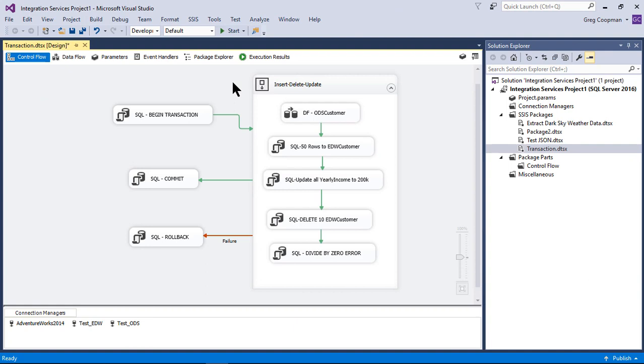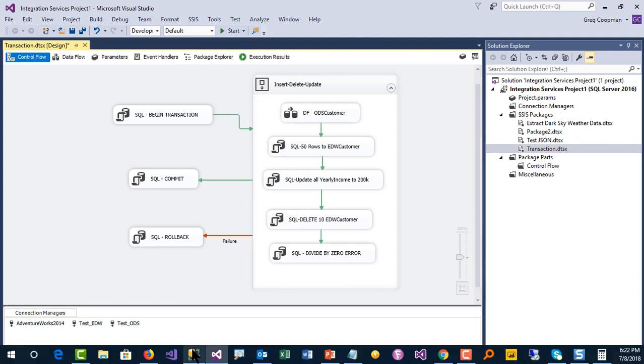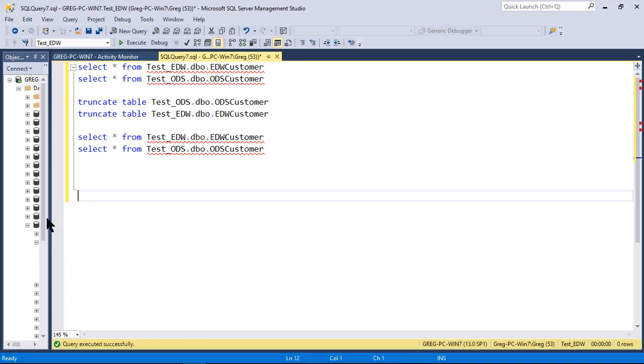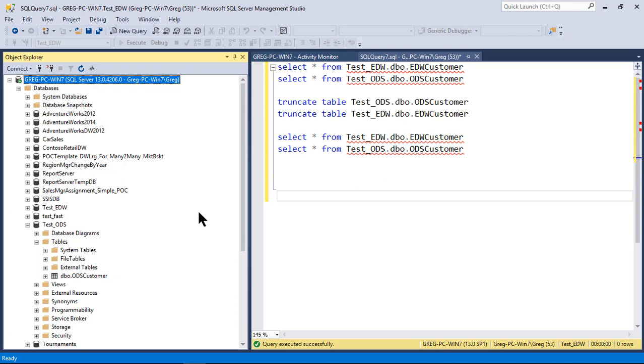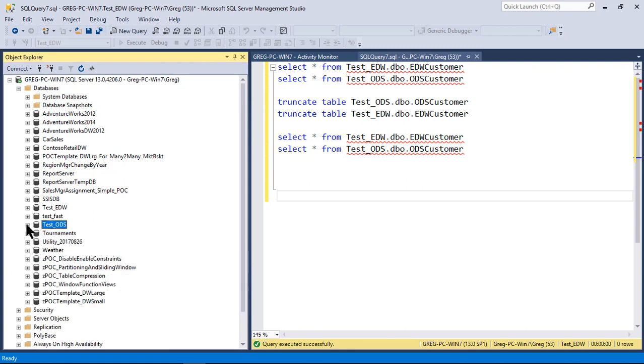Okay, let's look at our example here. I've already set it up. So first of all, let's just go ahead and take a look at our database. I have 3 databases I'm using here. I have AdventureWorks 2014. I have Test ODS and Test EDW. I kept it very simple.